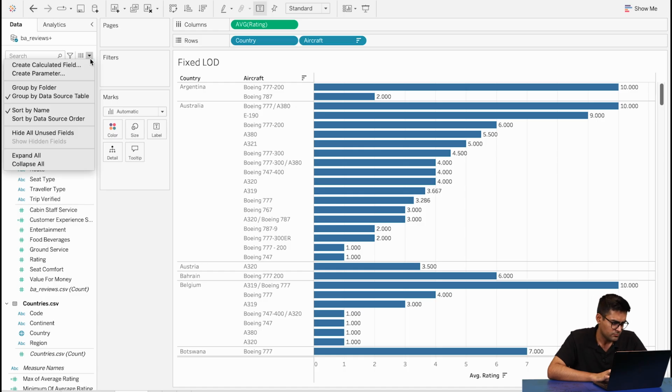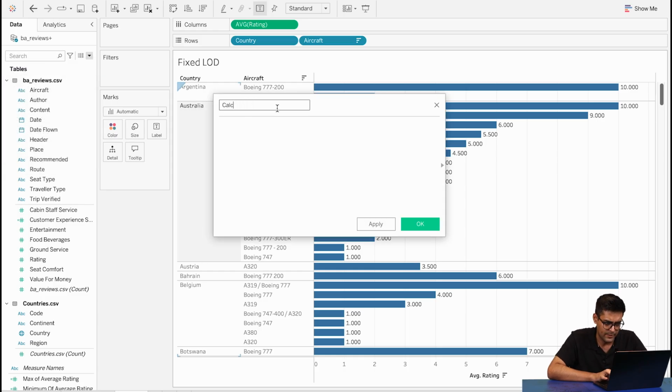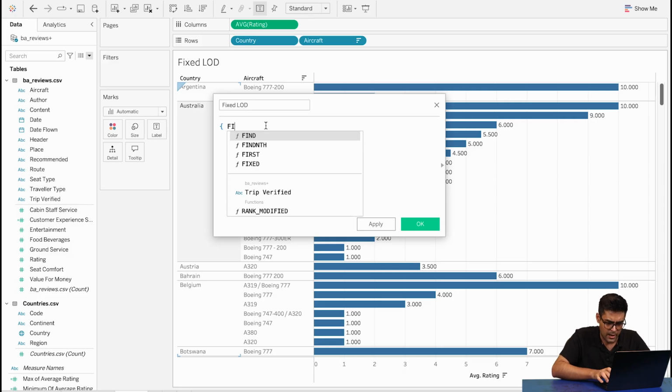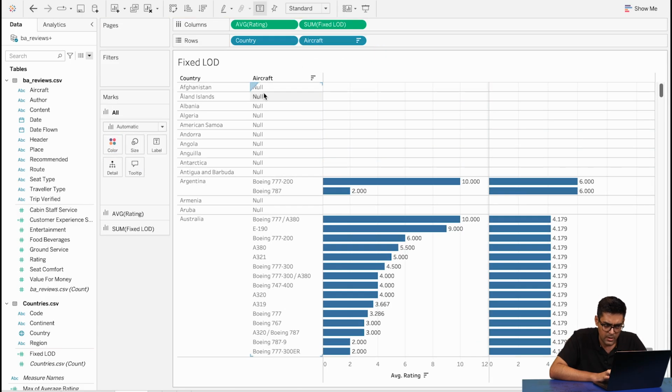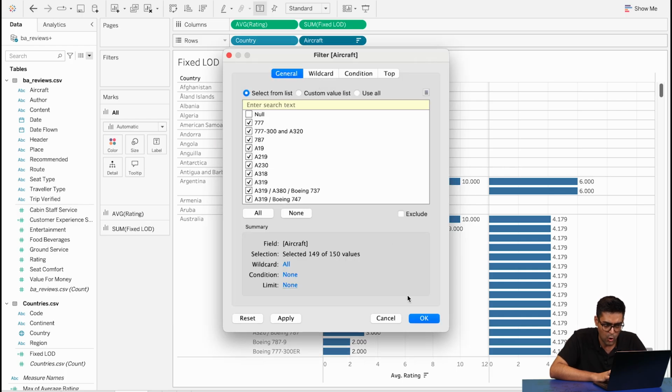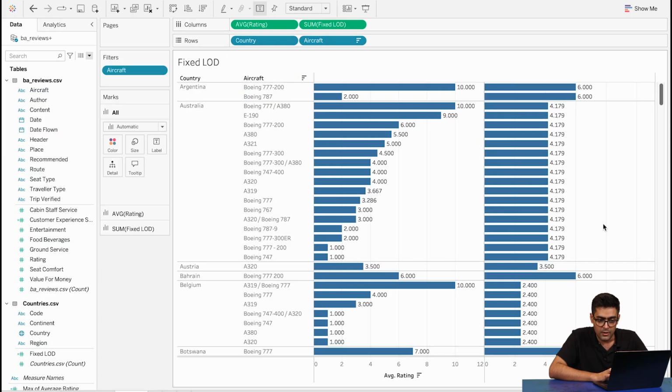So what I'll do here is, I'll go to create a calculated field. I call it fixed LOD, and I'll do a fixed, and the column which I want to fix is country, and I want an average of rating, and I'll close the curly brackets. I'll click OK. Now this fixed LOD, I'll add it in front of the columns. And if you see, there are a lot of nulls that we have right now. So I'll filter the aircraft to not contain nulls.